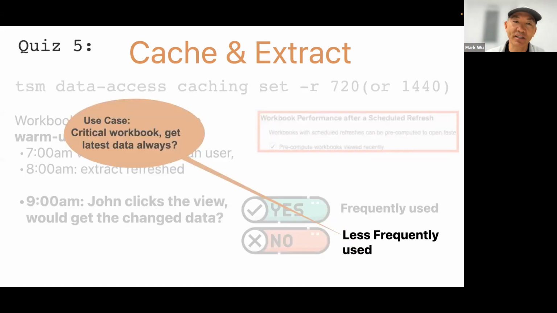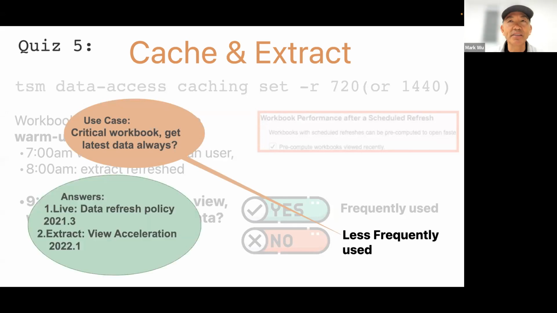What if you have use cases? Probably you will, like me. You have critical workbooks for executives, not used very often, but they want to get the latest data always. What do you do? Well, please do not go back to change the cache policy to 1 hour. No, please do not go back to the 1 hour policy.